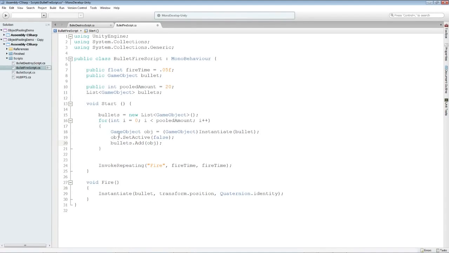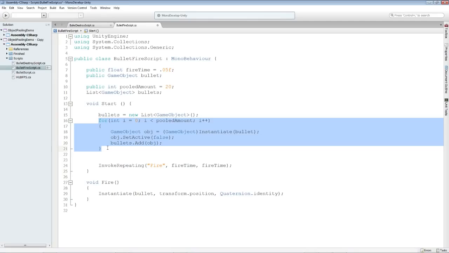So now my bullets have been pooled. Okay, which means when this game starts up, my ship is going to create 20 bullets, put them in a pool, and now they're just ready to be used. They're just sitting there like bullets in a magazine of a gun. They're just sitting there ready. They just haven't been used yet.